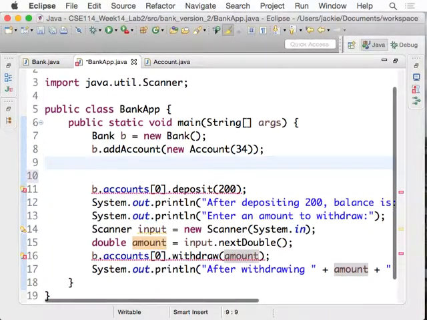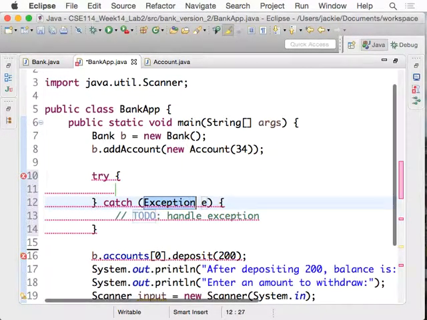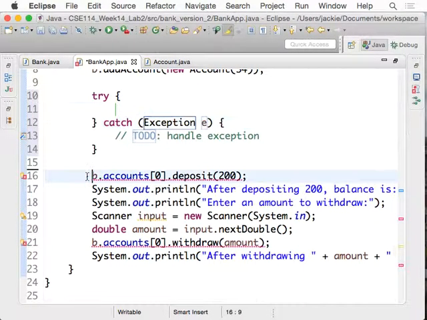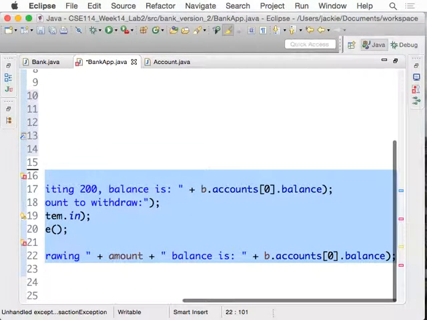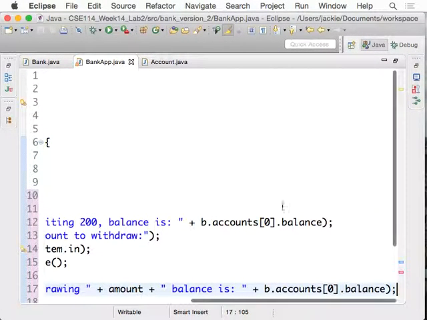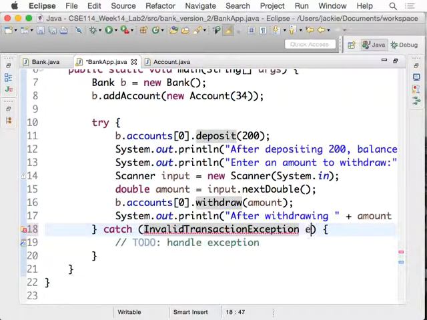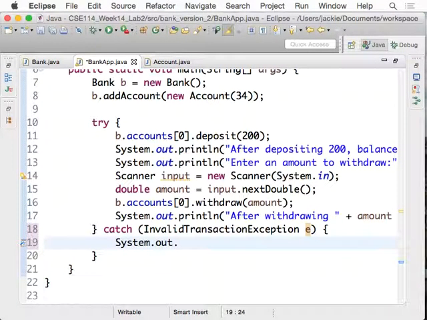Let's see how we can do that. If you simply type try and Control+Space, it's going to give you try and catch over here. We're going to cut this block of code and simply paste that within the try block. The exception we might get is the InvalidTransactionException, just e here. And now we're going to print System.out.println(e). Okay, everything compiles now.